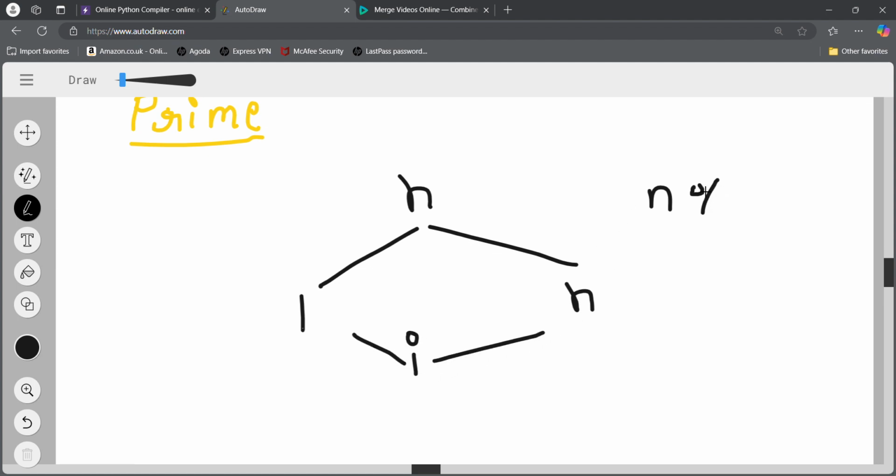If the value of n mod i is equal to 0, it means there is some value in between 1 and n that is capable of exactly dividing n. So i becomes a factor. So if we have a factor in between 1 and n, it cannot be a prime number, it is a composite number.